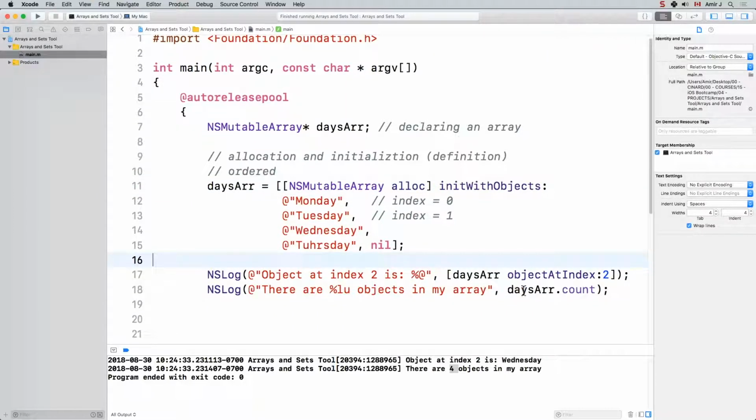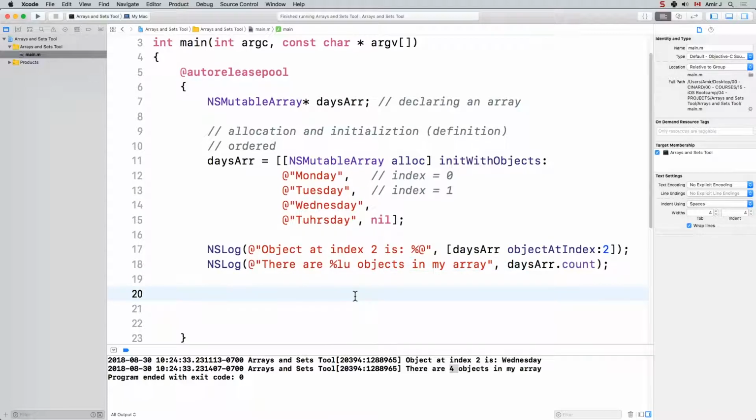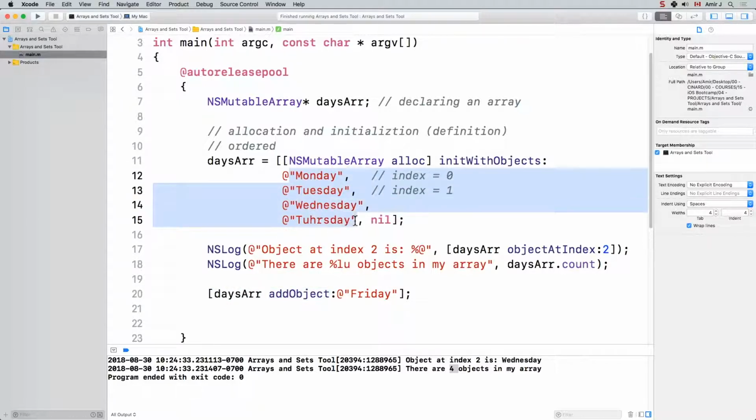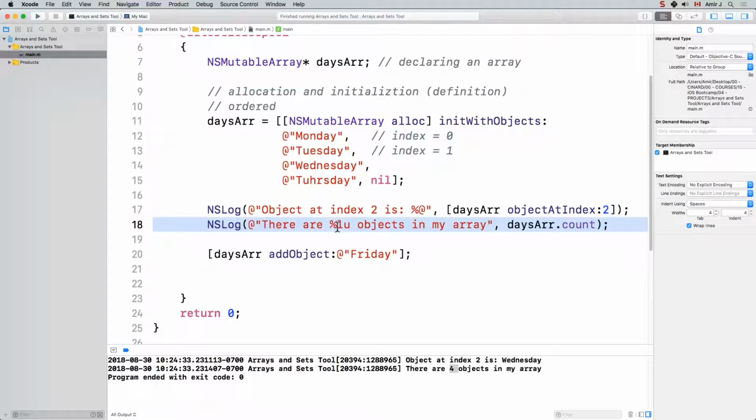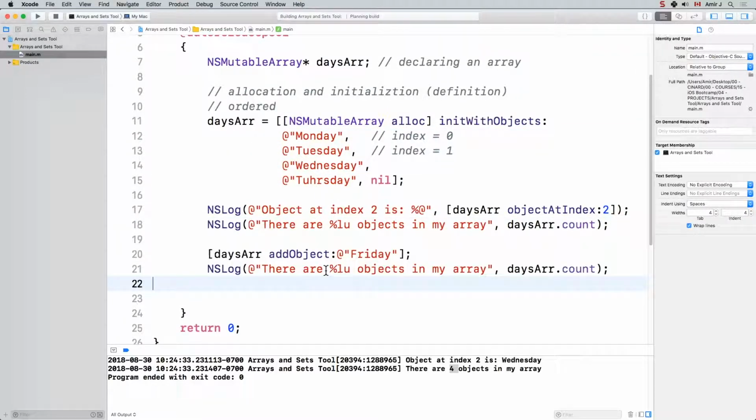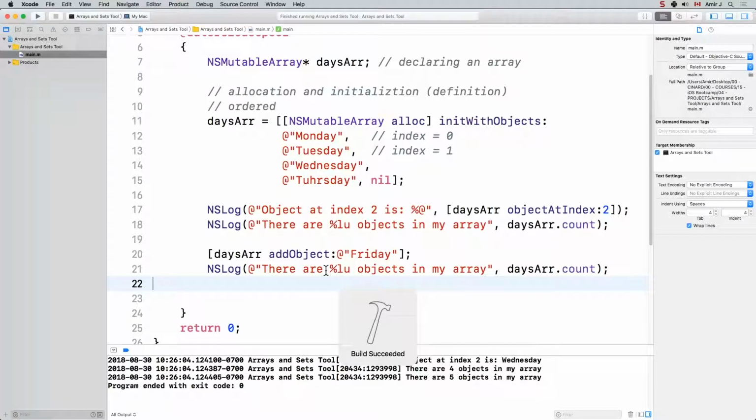And I'm printing the count of it. And then I'm saying days array, add object, and I'm going to add Friday. What add object does is it goes to the end of the array and adds one more object to it. And if we print the count of it now, I'm going to print it here one more time. We will see that at the beginning, there are 4 objects in my array. That is here. When we add the Friday, I can see that there are 5 objects in my array.